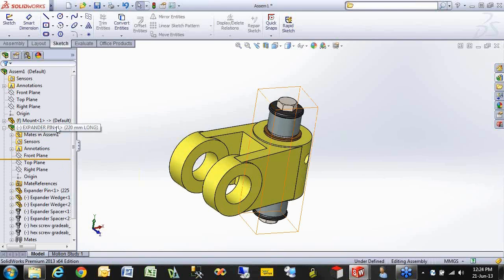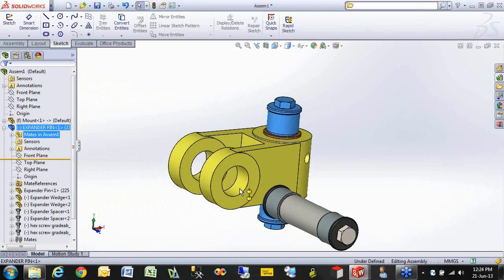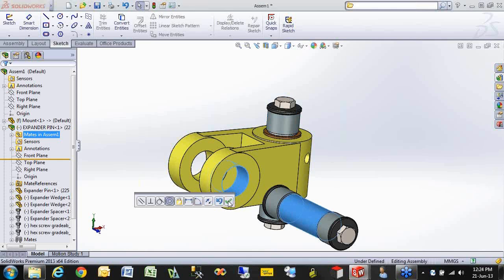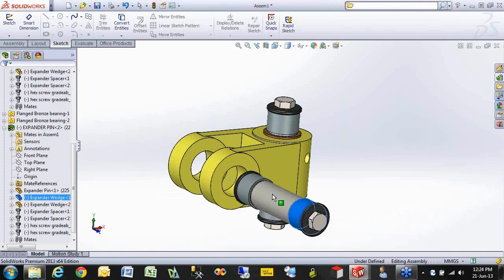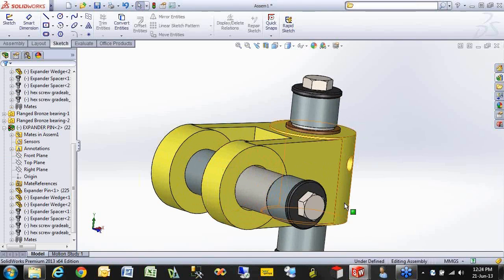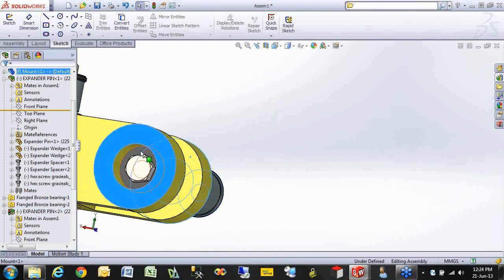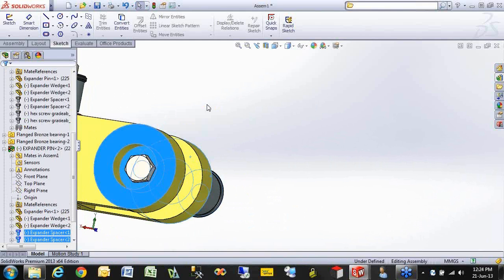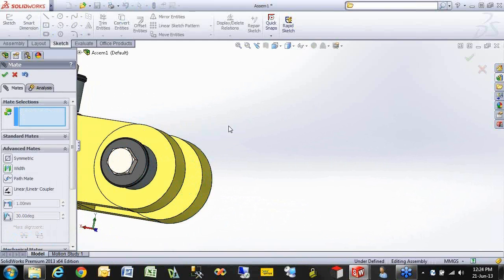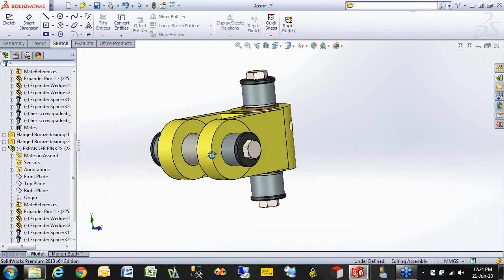So what I'm going to do now is grab the expander pin again. I want another copy of it. So I'm going to drag this expander pin and drop it onto this face here instead. So that is now centered into there. And again, I'm going to apply a width mate. So that's centered. But the problem is now this is far too long.